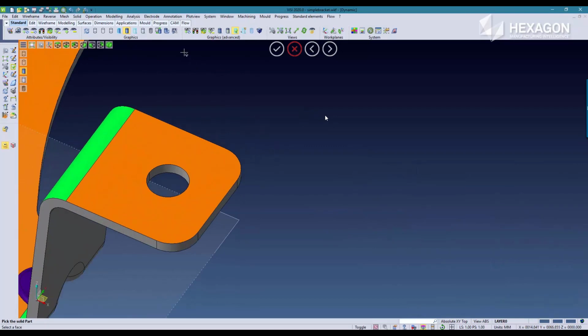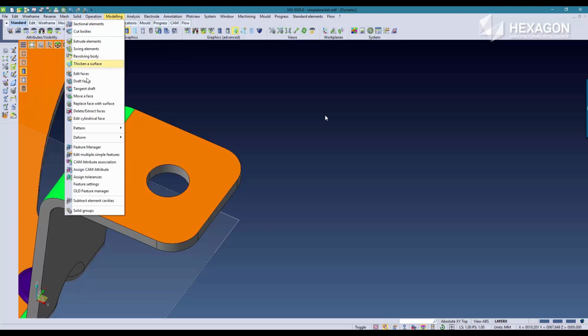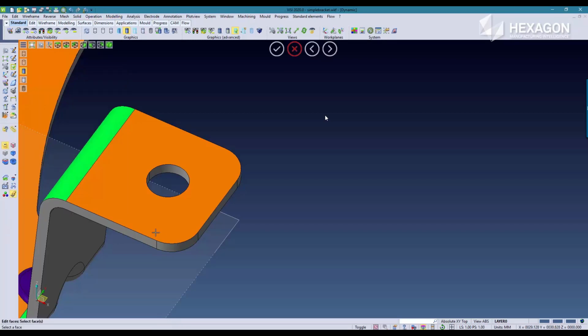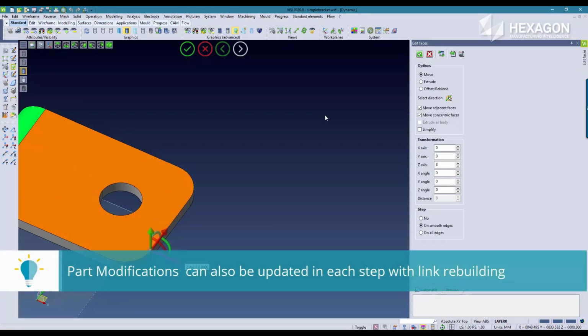From here, I can also extend this length. So I'm just using basic modeling commands to extend the length. So I'll use, let's say, edit faces. I pick my blended areas, and I could choose to extend that length out.